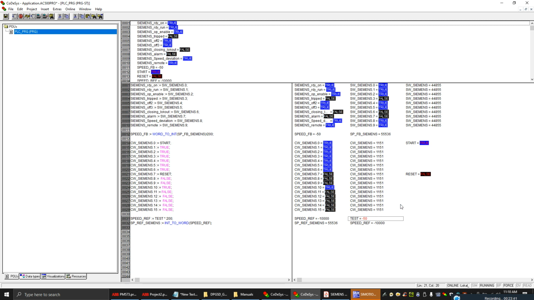So basically this is how you make a program to give a start and stop to the drive. Now let's stop the drive. Your drive has stopped. I hope this program was clear.